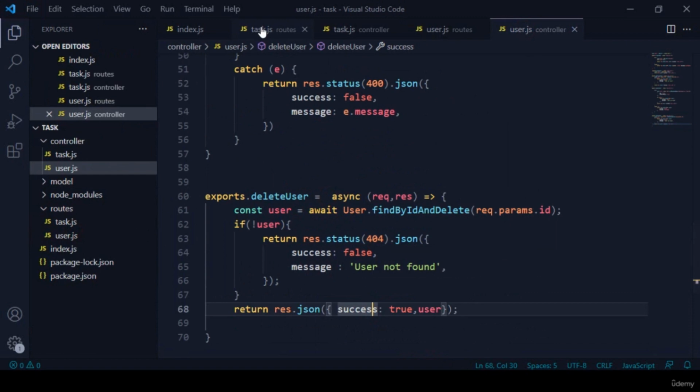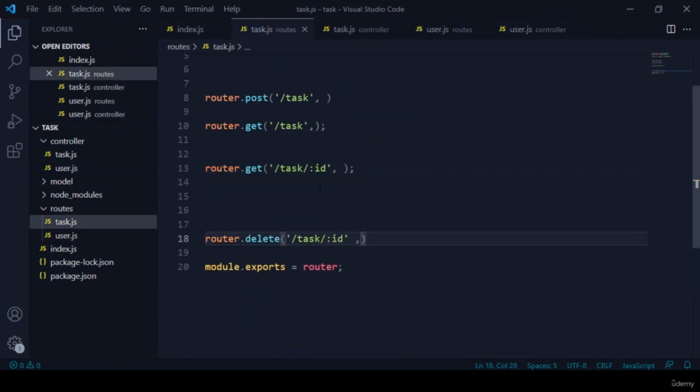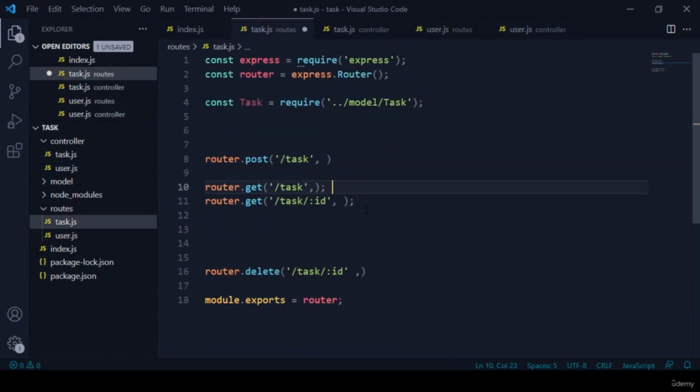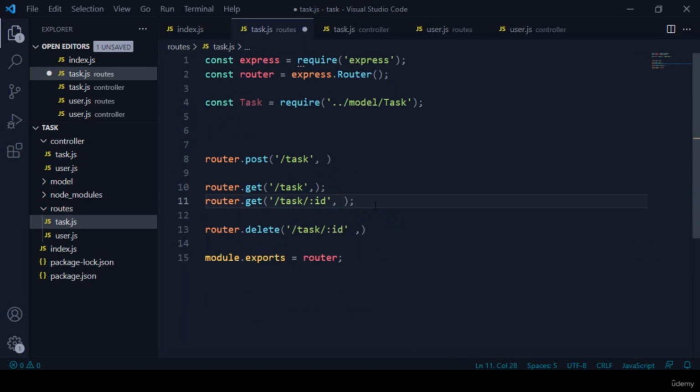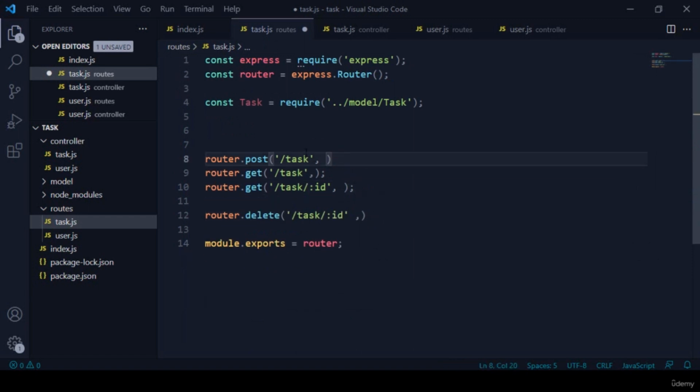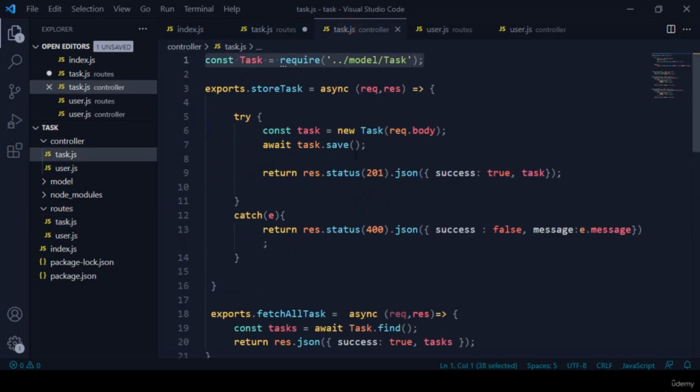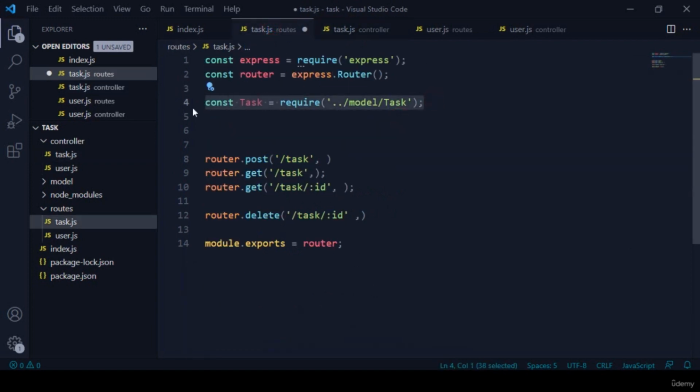So now go back to our task.js. So into the task.js, that is all that our route, right? Better I take it in one line. So everything is great. So first of all, right now we don't need this, because if you go to our task, I have already loaded this model into the task controller, right? Right now we don't need this. I simply remove it. Here we only have to load our controller.